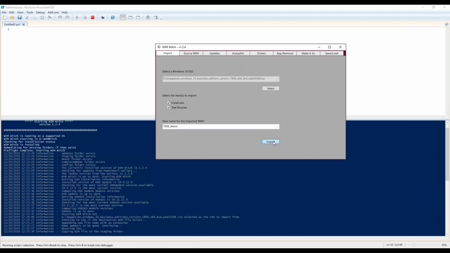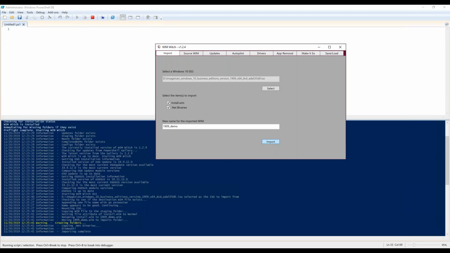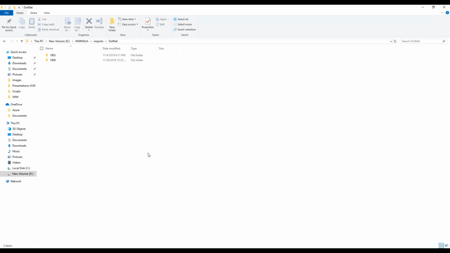So what it's going to do behind the scenes is mount the ISO without a drive letter. It's going to copy out the WIM file. It will then rename it. It needs to modify attributes so it can be used. And then when it comes to the .NET binaries, it checks to see if the folder exists. Now the cool thing is it's smart enough to know which version of Windows you're pulling in from, because the .NET binaries you apply to your Windows image file need to be of the same version.